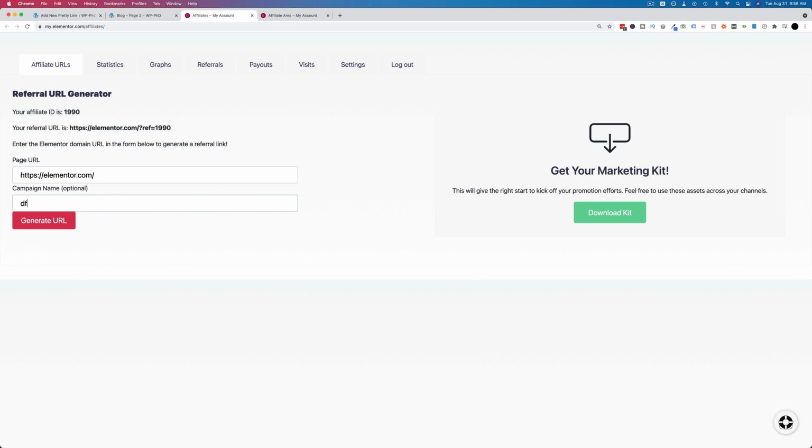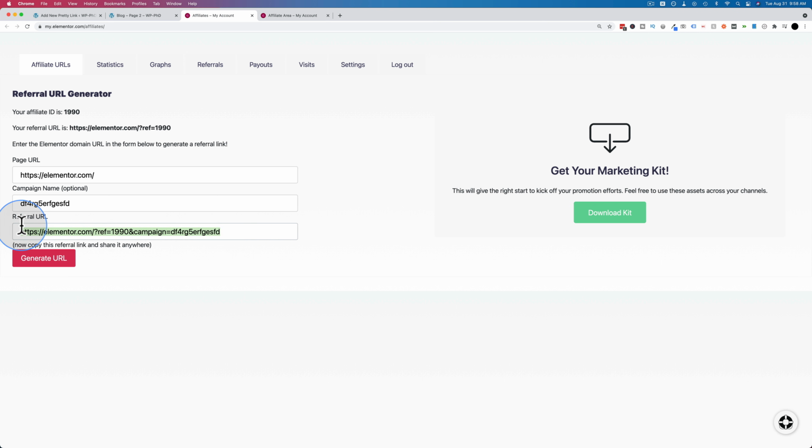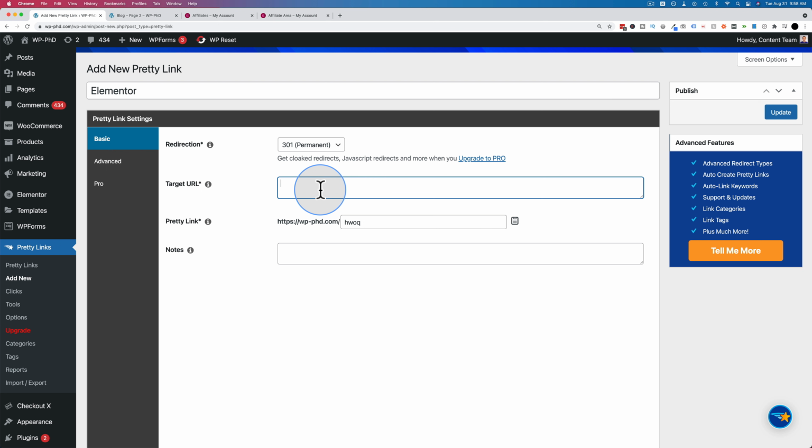So I'm just going to put some gibberish in here just for fun. Generate URL. Here's the URL we want. Let's copy this, and we put this into our target URL field, and then we can change the pretty link. This can be whatever you want.